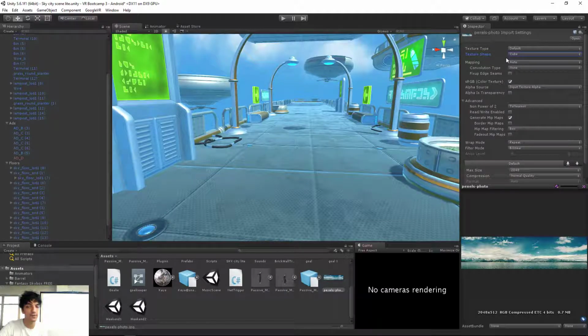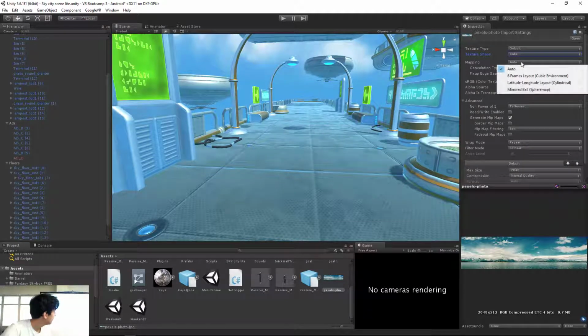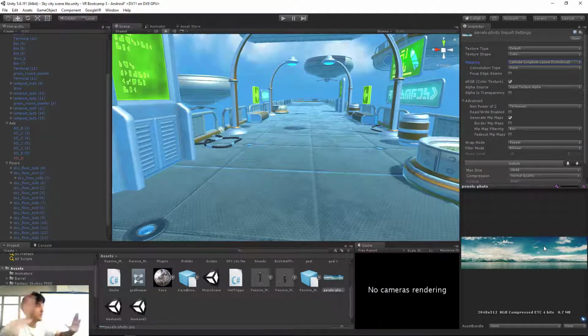It's an automatic process. For mapping right here, you can choose auto, but what we're actually going to do is go for a latitude longitude layout. Since this image is kind of a cylindrical projection, like if you think about it, someone stood there and took some photos like this and stitched them together, and that's how you make a panoramic photo. So in order to put it back into 3D, we're going to lay it out like it's on a cylinder.